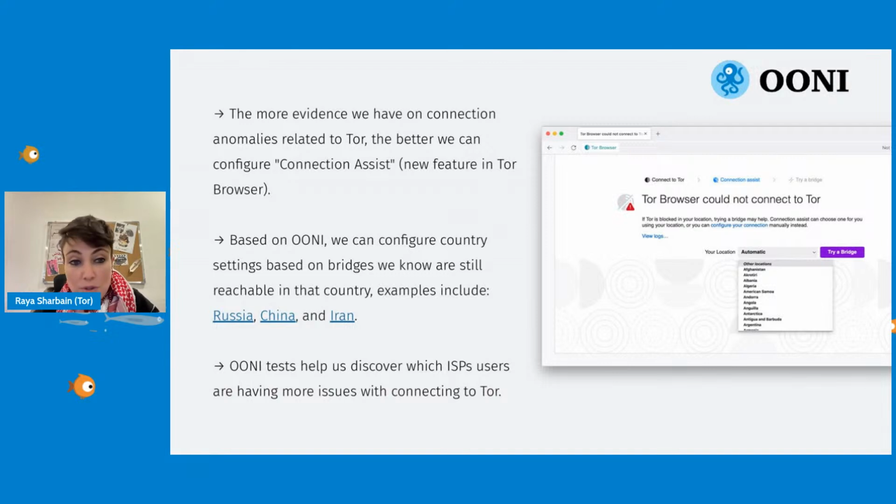is often through OONI. And we've done this in different contexts in Russia, in China, and also in Iran, where we kept testing different bridges and reachability of certain different bridges in these contexts, so we can also fine-tune our Connection Assist feature. But it also helps us discover which specific ISPs are blocking reachability to the Tor network and are giving users a tougher time to connect to Tor.